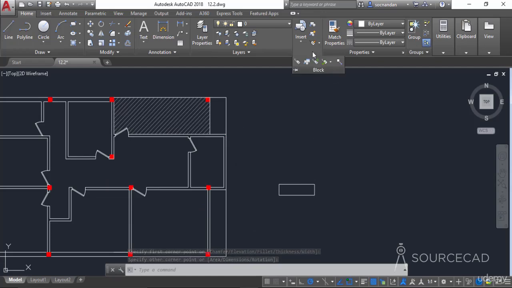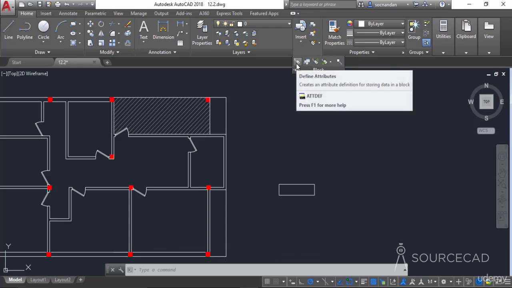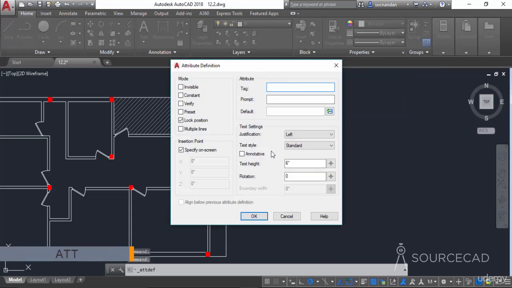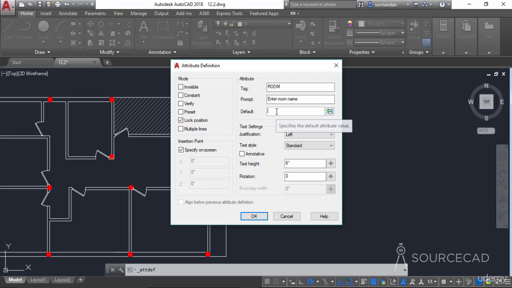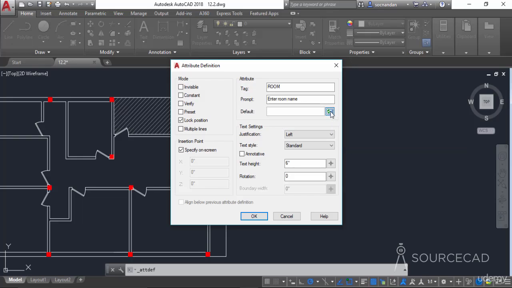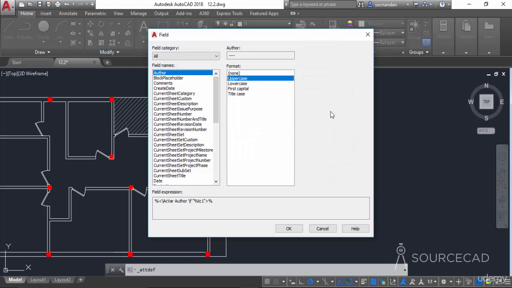So expand the block panel and select this define attributes option, or you can obviously use the ATT command for this. Now let's enter the tag. So I'll enter room as the tag and in the prompt let's enter room name. In the default value we'll not enter anything. Instead we'll click on this box. Now this will allow us to insert a field in this attribute definition. So I'll click here and now this field window will pop up.